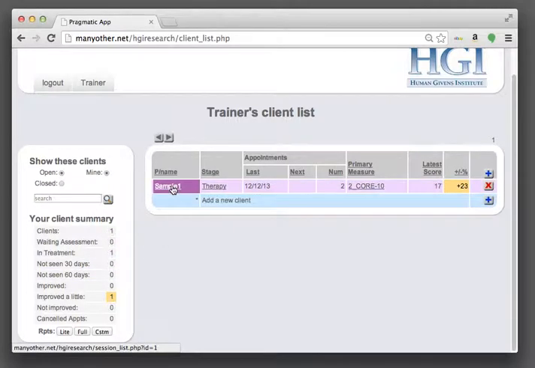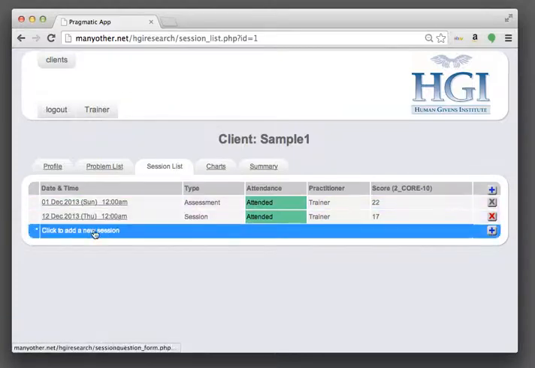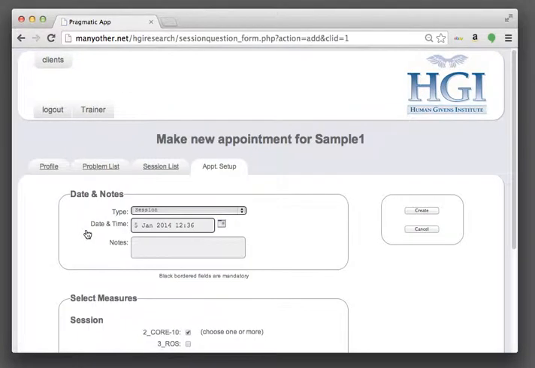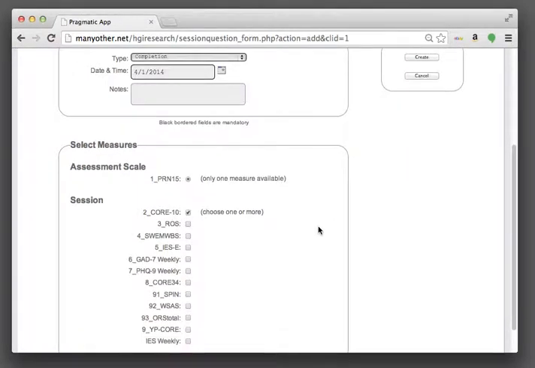Okay, so let's just go back and we'll quickly now add the last session for this client. So let's say they were seen yesterday, for example. And now it's a completion session. So this is the final session for the client. And you'll see now, because it's a completion session, that the assessment scale presents itself again.